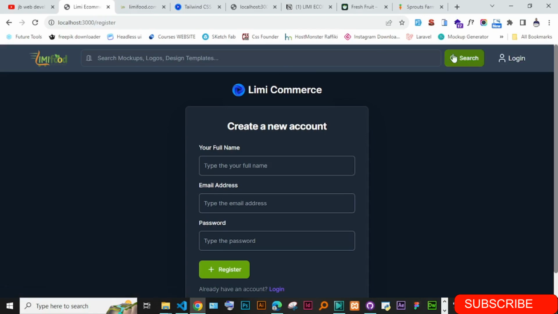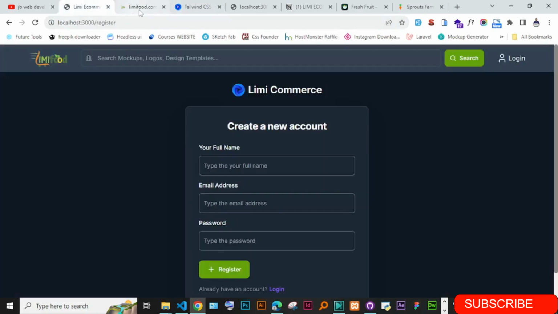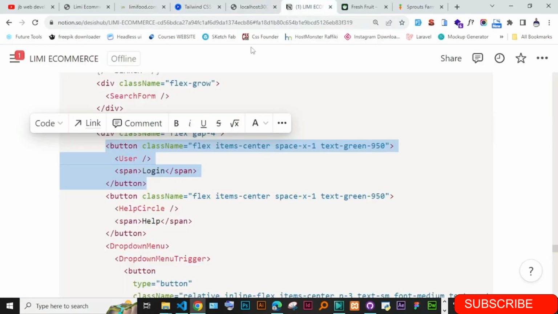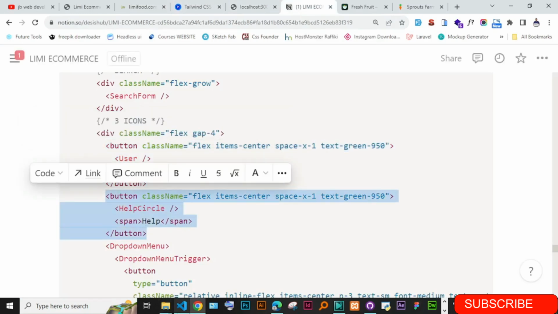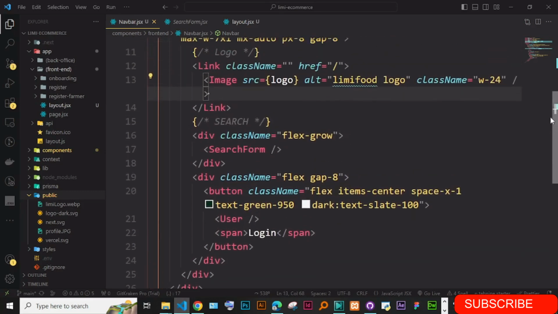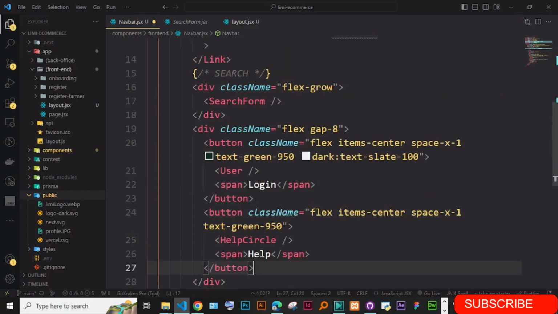Okay, so yep, you can see it has changed, and this is the login. Now we can have the help in the same way. Okay, so just have this help here. Where is the help? Down after this icon here, we can just go ahead and have this help here, just like that.